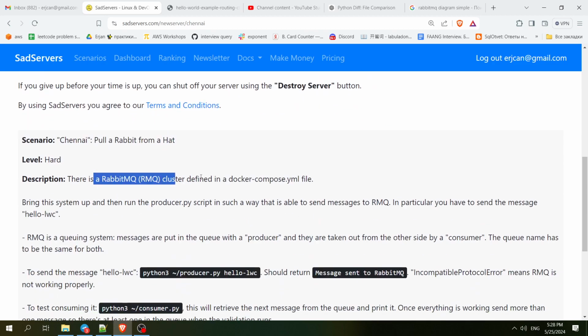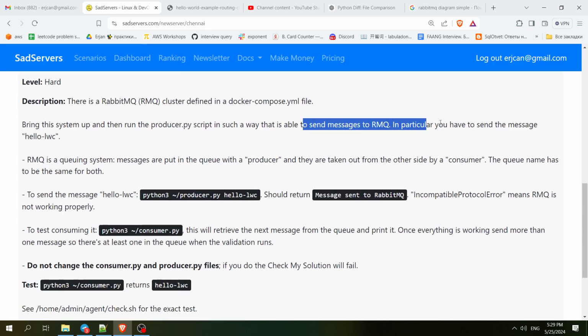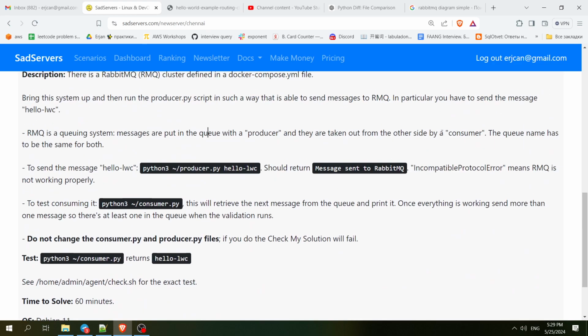So we have a RabbitMQ cluster defined in a Docker compose YAML file. Bring this system up and then run the producer script in such a way that it's able to send messages to RMQ. You have to send messages, hello LWC. RMQ is a queuing system. Messages are put in the queue with the producer and they're taken out from the other side by a consumer.